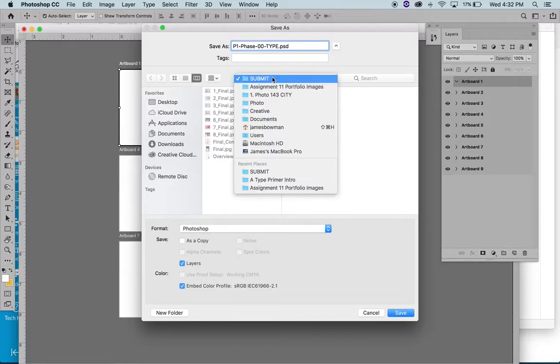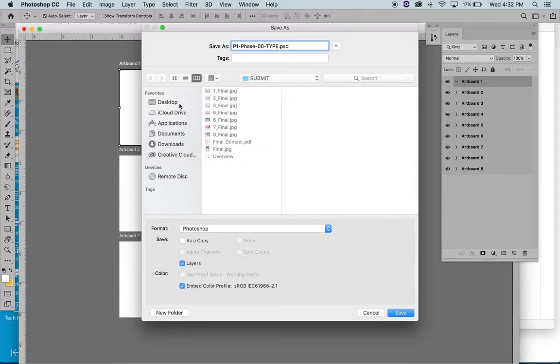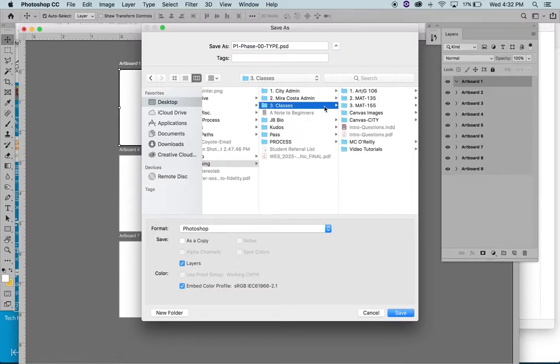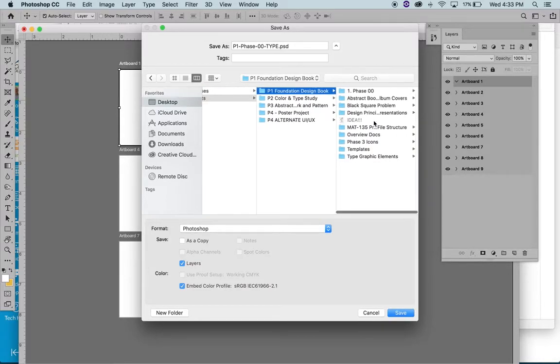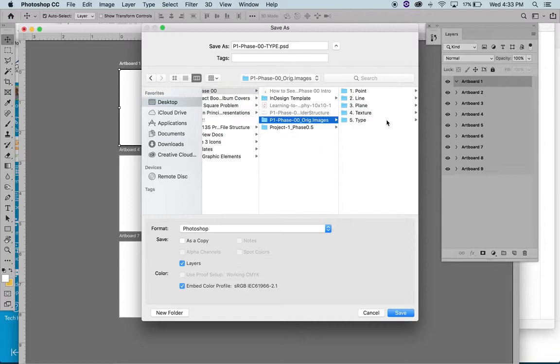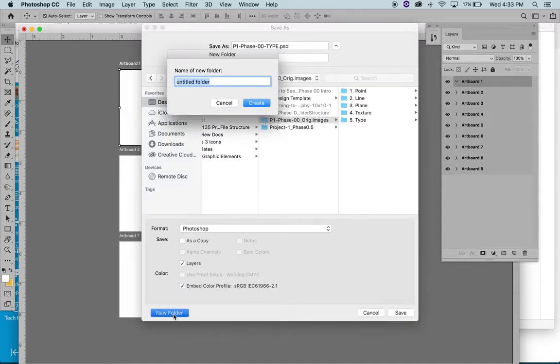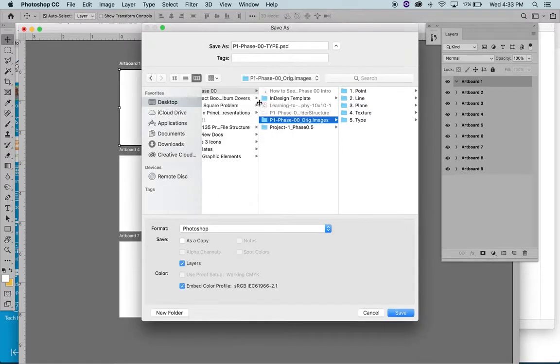I'm going to send that to, let's see, my desktop. This is going to be obviously very different for you. I'm going to put it in my Project 1 Foundation book here. I'm going to have it in my Phase 0, and I'm going to have it in my original images. I'm going to have my files with these folders because all my original images will be in here. So I'm going to have my PSDs, my Photoshop files, in here as well. If I wanted to, I could create a separate folder and put Photoshop docs in it. It's up to you.